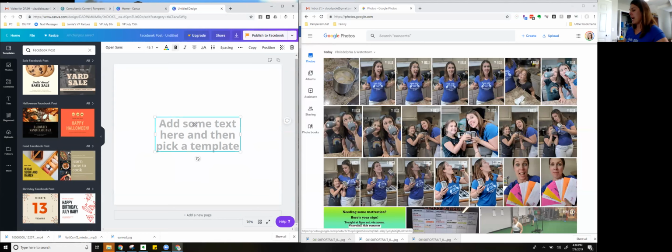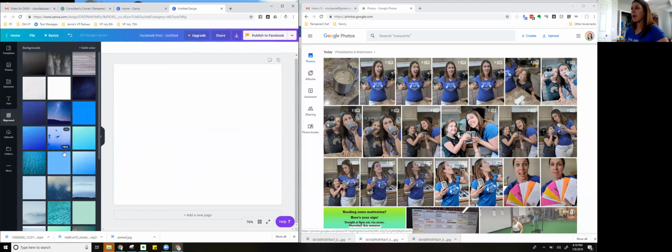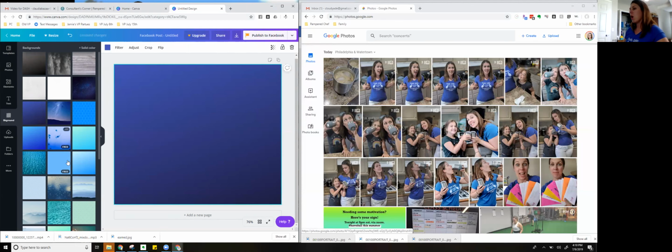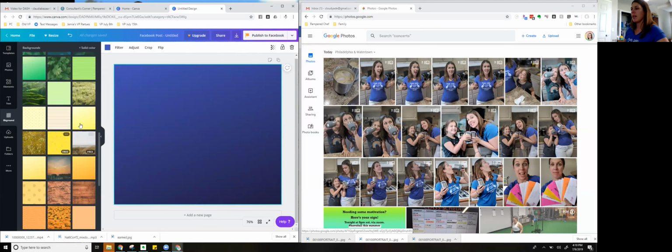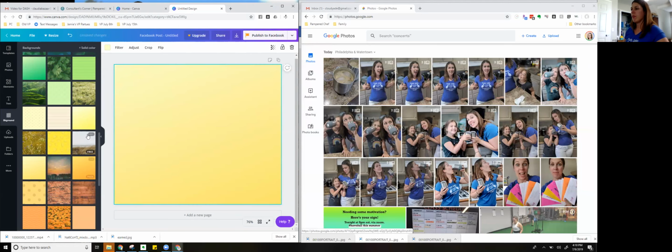So now it's showing me text. I don't want text. So I'm just going to click on it and hit the delete button. And the first thing I want to do is find a background. So I'm wearing a blue shirt. So I could either go with blue or I could go with something like a yellow, just to give it a different background, right?